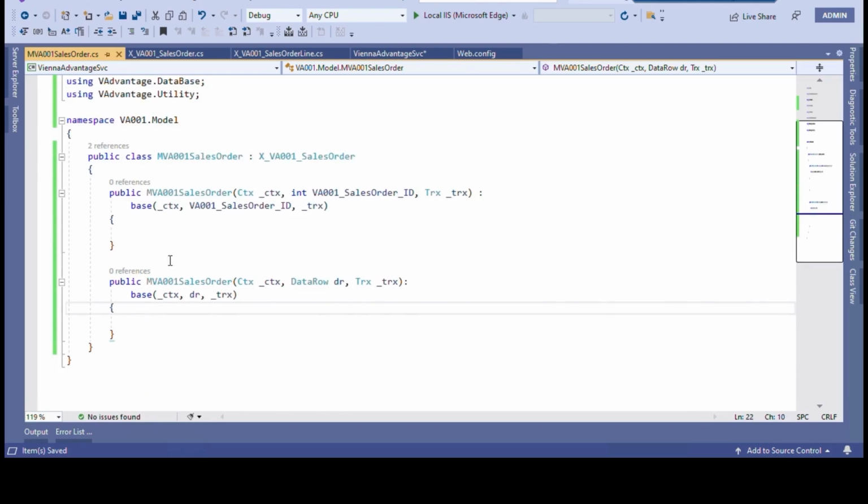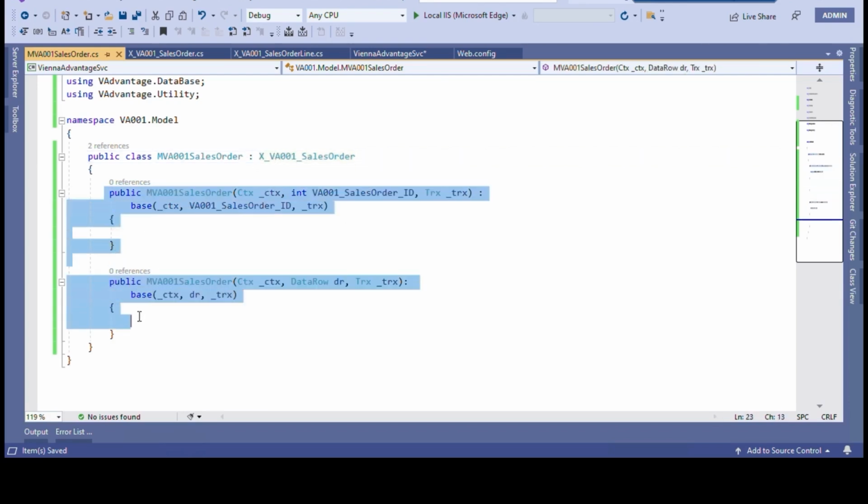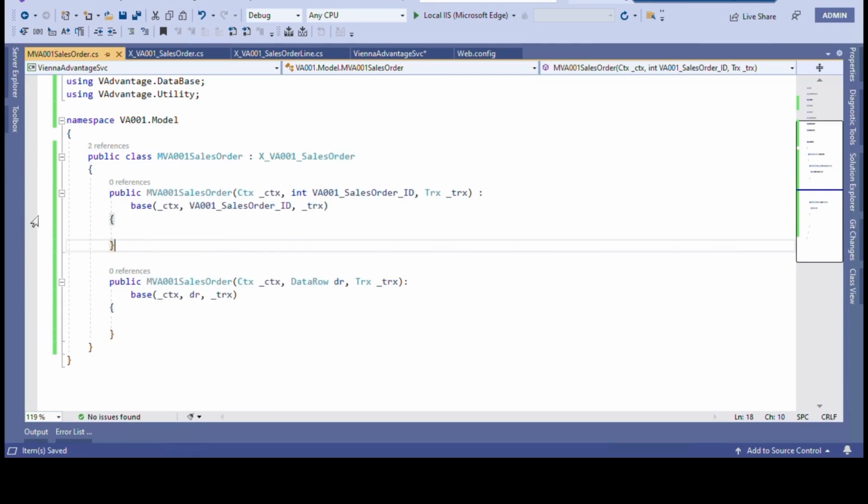So the first step is to change the X modifier of the M class, change the namespace according to your module prefix, then inherit your M class from the X class, and then add these two constructors for the M class. So I'll put a breakpoint over here, so we will see whether our class is being called when we are going to save the record in this table.